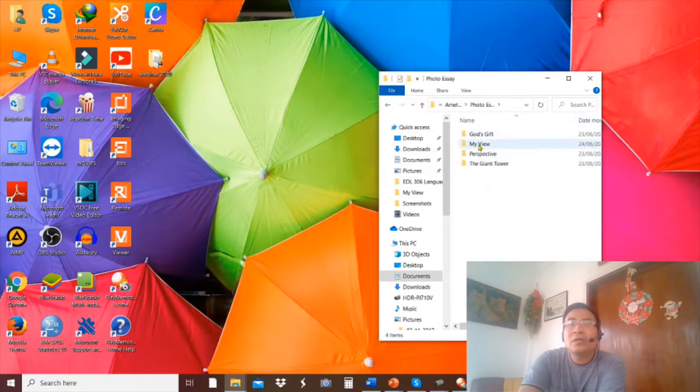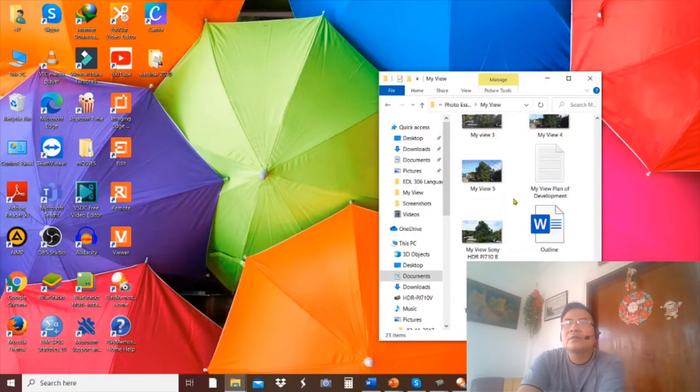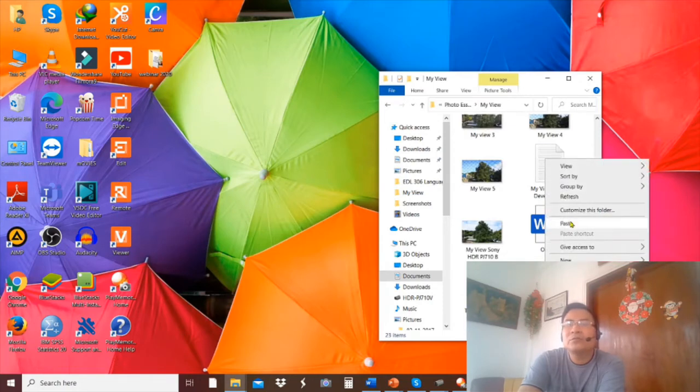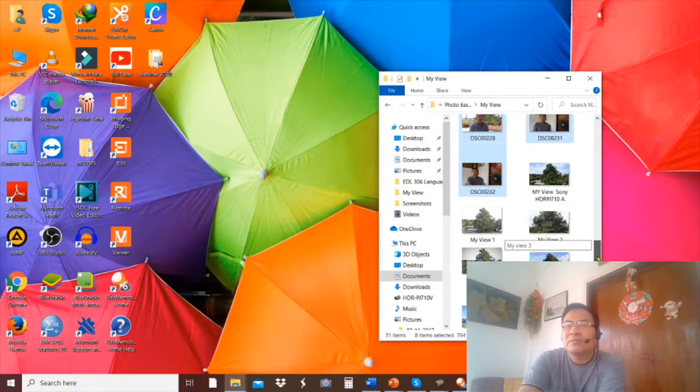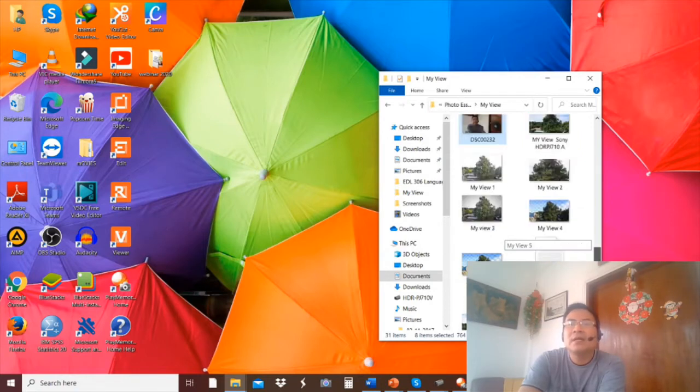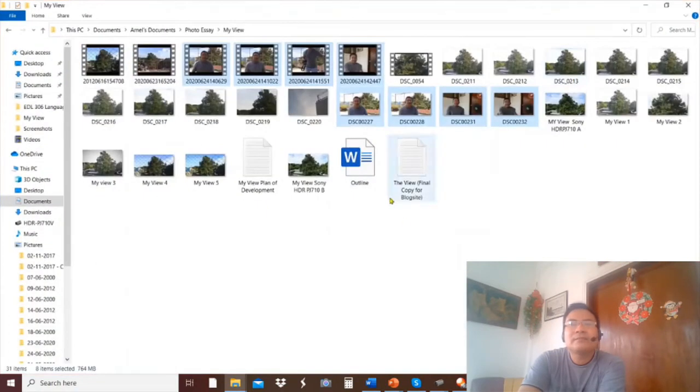But what is more clear, what is now about to be finished, is this one, my view. Here, I'm going to include everything, the process of writing photo essays. In this file, I already have the possible pictures. Here, my view. This is up for critiquing already.